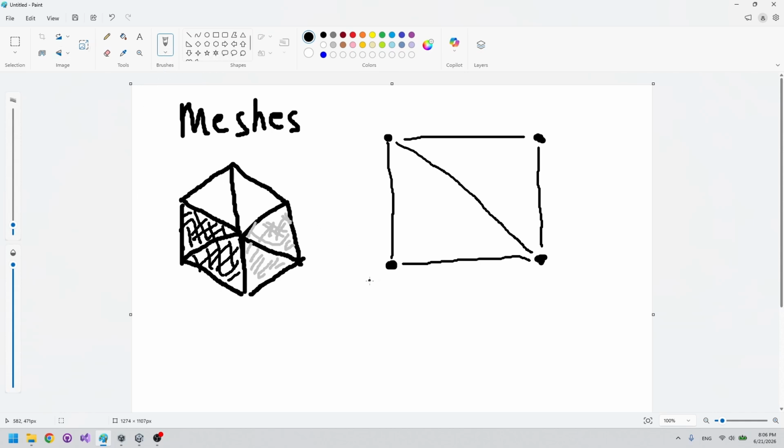Let's start this at the 0 coordinate. So this would be 0, 0, and then it will go up to 1. So this would be 0, 1, 1, 1, and 1, 0.